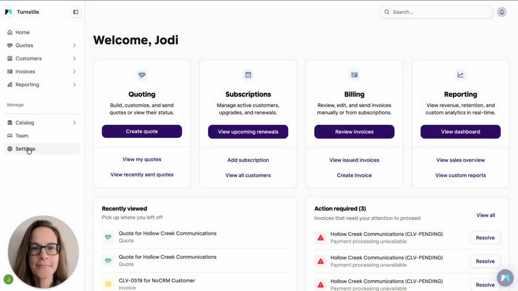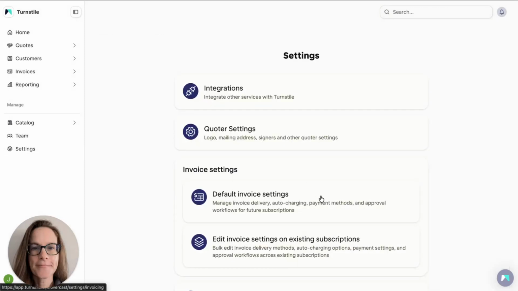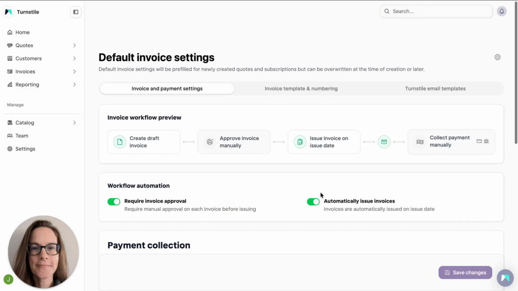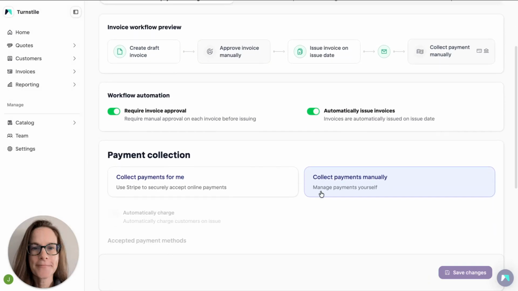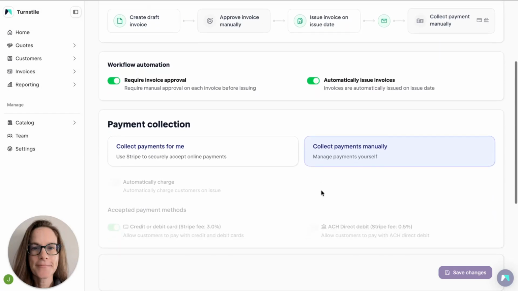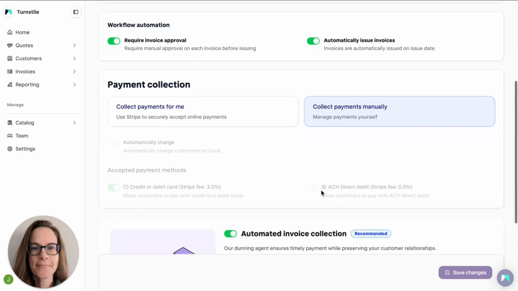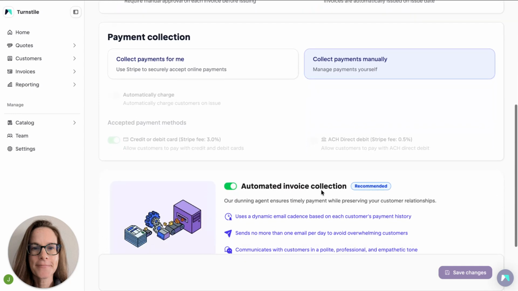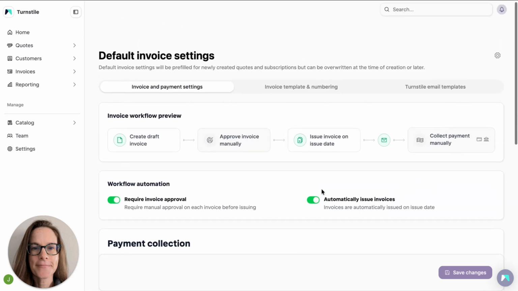From the home page, go to Settings, Default Invoice Settings. Everything you configure here applies automatically to all new quotes, subscriptions, and one-off invoices going forward. You can always override these defaults at the individual quote, subscription, or invoice level later.